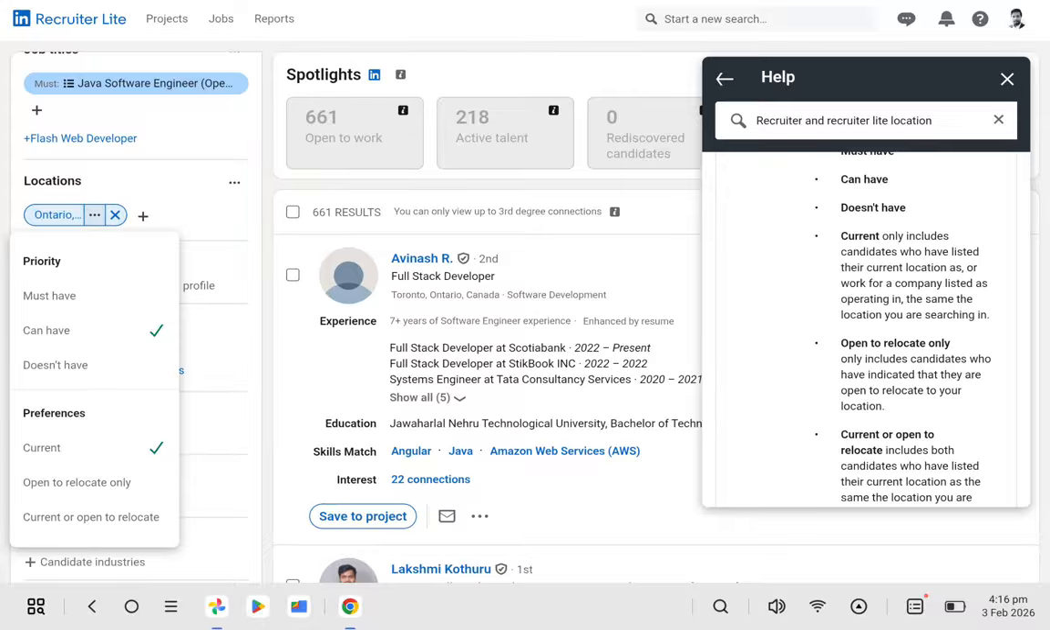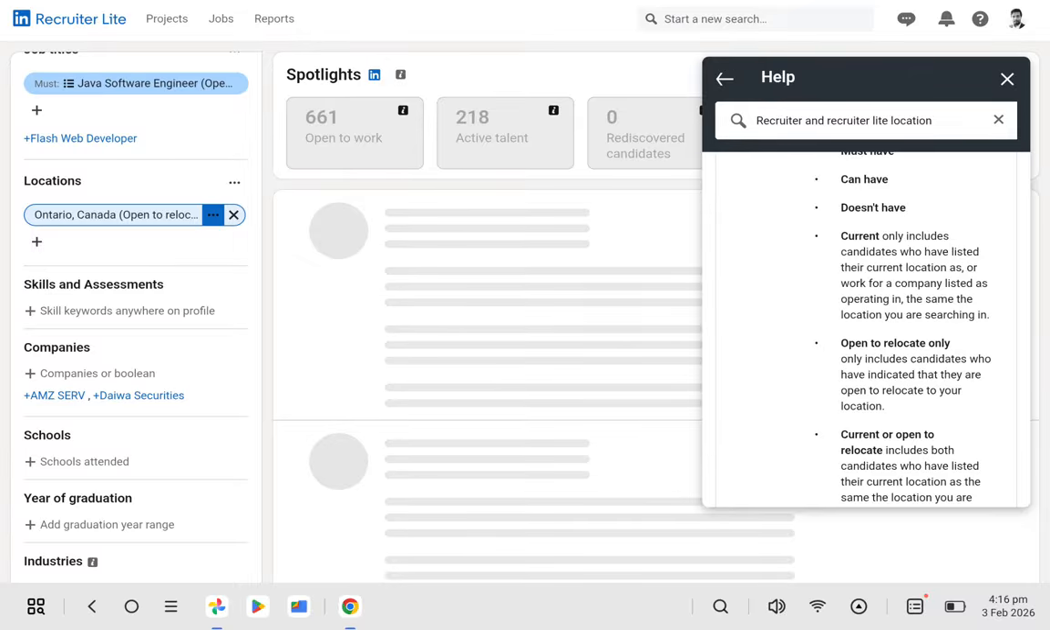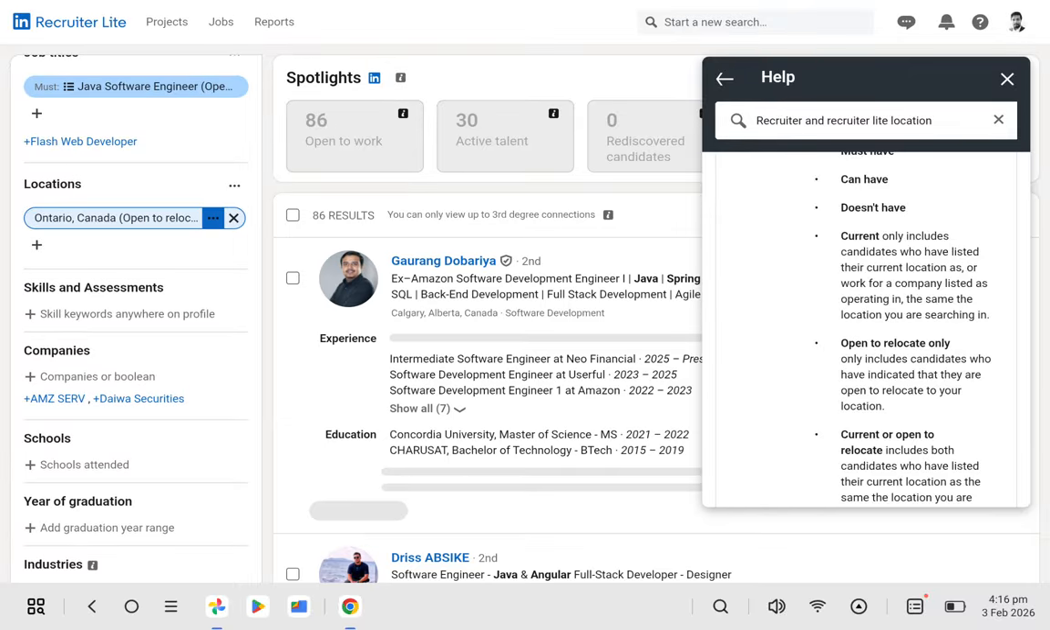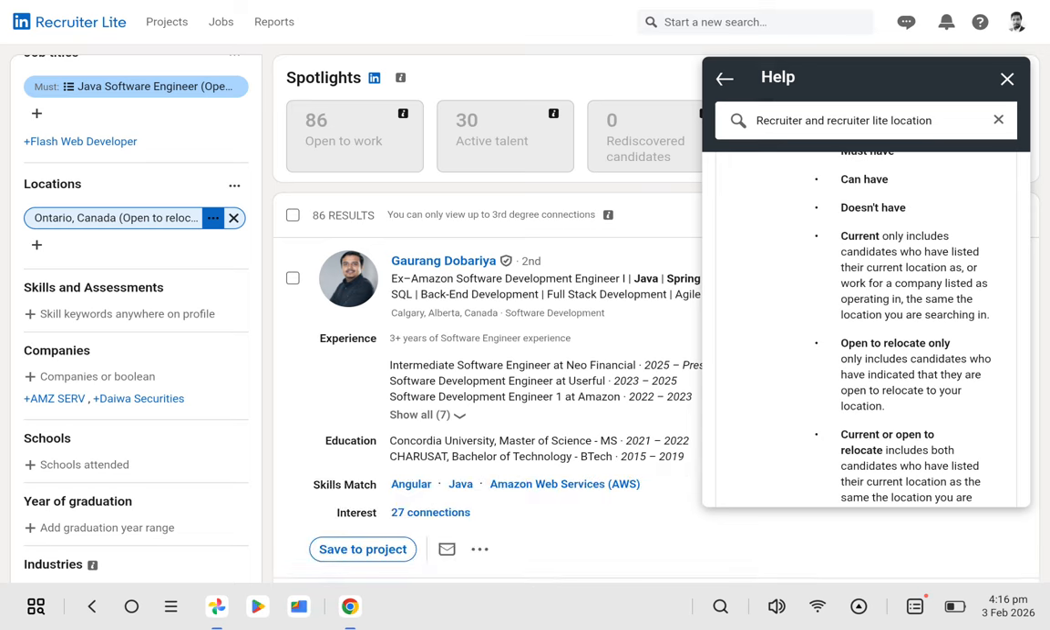If we select open to relocate only, here what is written is it only includes candidates who have indicated that they are open to relocate to your location. It means if I select open to relocate only, now we get candidates from other parts, other states. For example, Alberta. There is this candidate currently in Alberta, that's another state, and he is open to relocate to our location, Ontario.